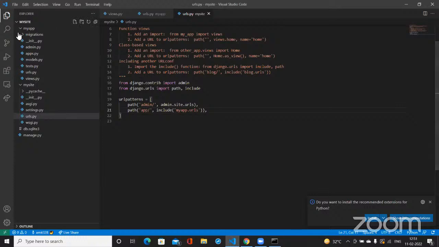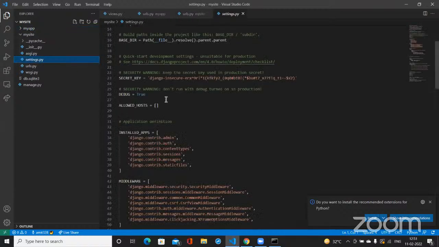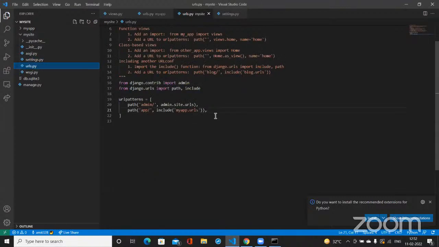Now we have created an app, but this Django project doesn't know that this app actually exists in it. So for that, we have to mention it in the settings.py file. Once you are done with the urls.py, you have to connect my app with your actual settings.py to let it know that yes, we have also created an application.